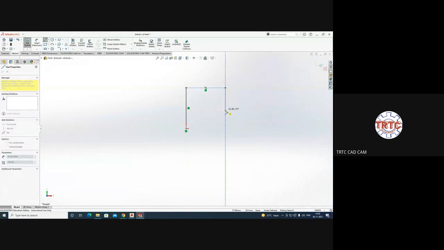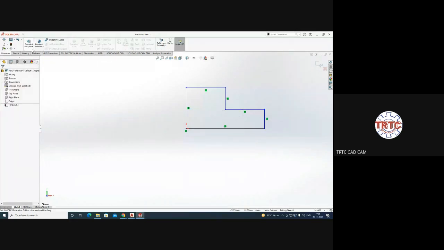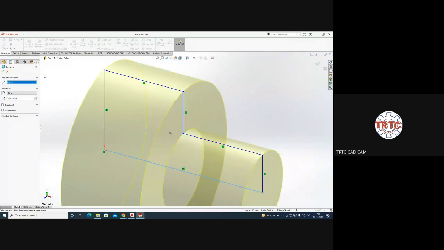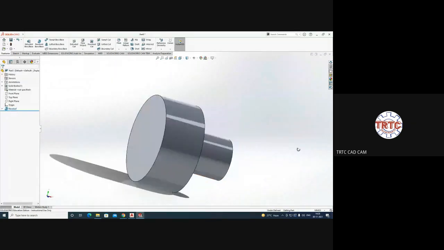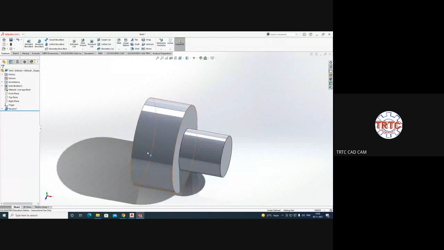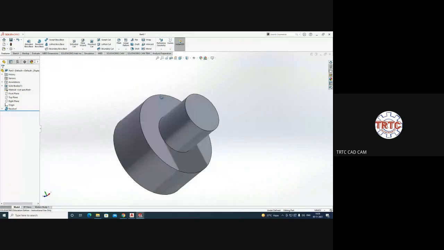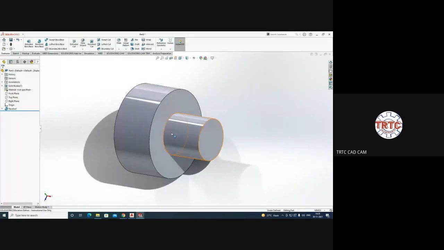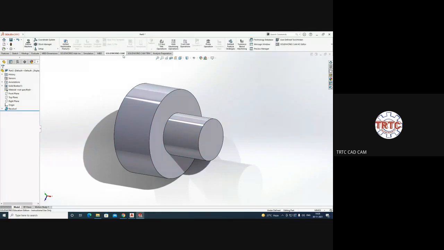Let's say I have a step turning like this, and I'll go for feature revolve around this axis. Now, to make this component, this is a simple component, you can manually find out the CNC codes of this. If you know how to find CNC codes, you can simply find it out. But if it is a very complicated part, how will you do it? So you'll go for SolidWorks CAM.